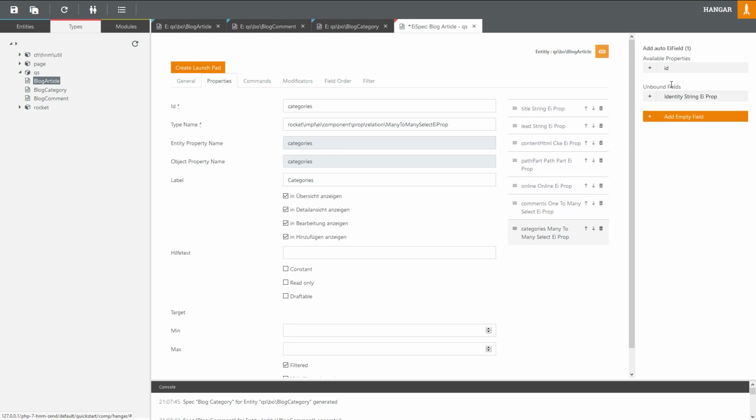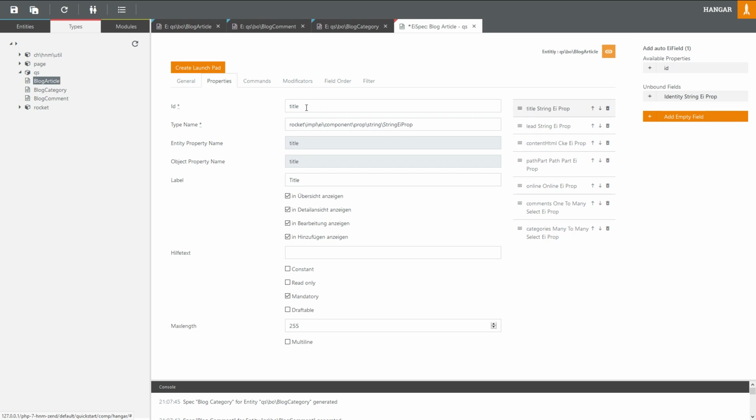I don't add the ID because the ID is basically managed by Rocket, so there's no sense in showing the ID in Rocket. So let's jump through the properties of our objects. I have a string field that manages the title of my blog entry. I want to show it in the overview. This is all correct. The field is mandatory. That's perfect. I jump to the lead. Here you can see it's a multi-line. The title is not multi-line.